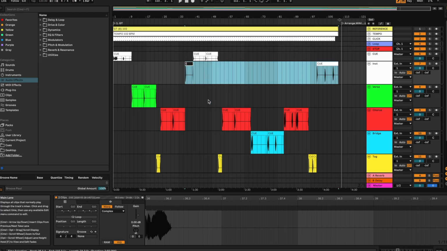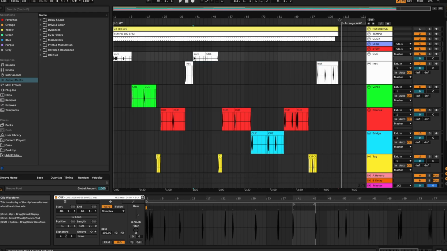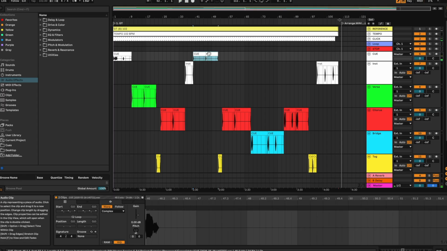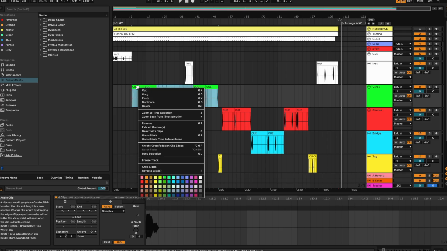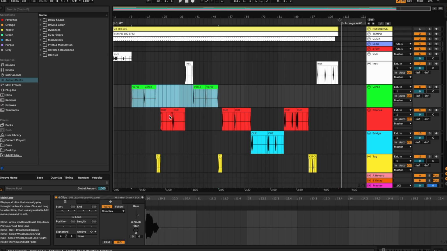So rename, instrumental. Verse. Oh, forgot these verses. Let's pull them down. Oh, get the color right. And then I'm going to select them all, right-click, rename, verse.